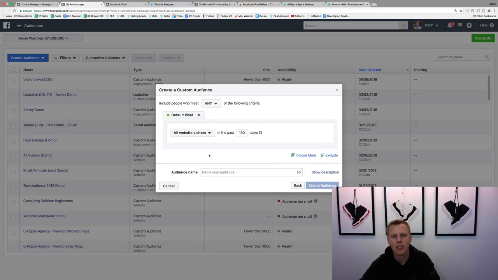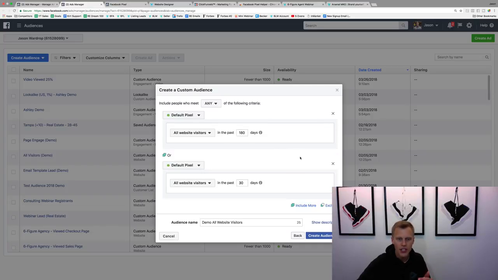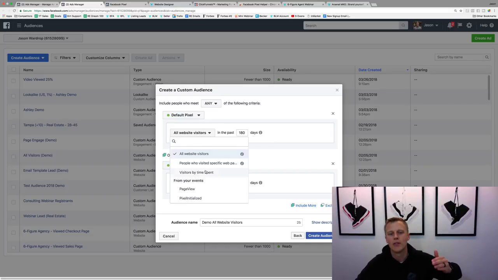But for this example, we'll just say all website visitors, and we'll name it demo all website visitors. Also, you can include more. You can dive in deeper, say, hey, anyone who's visited all my website pages, or anyone who's visited this specific web page, or you can even say how much time they've spent on your website, which is pretty cool.